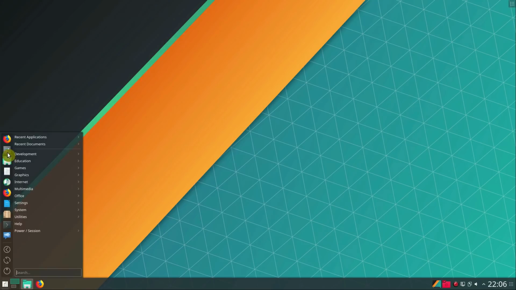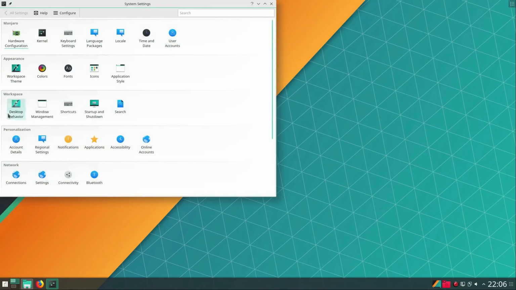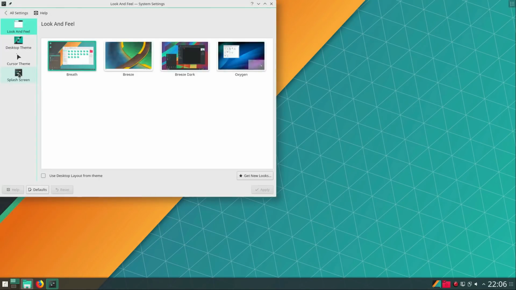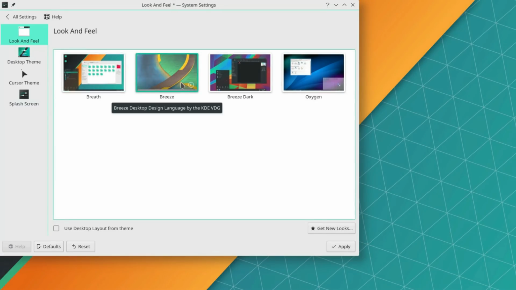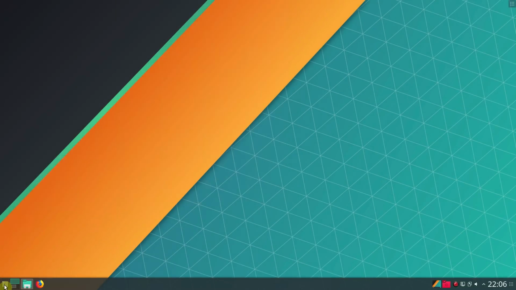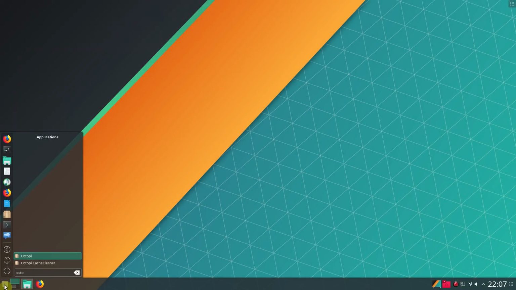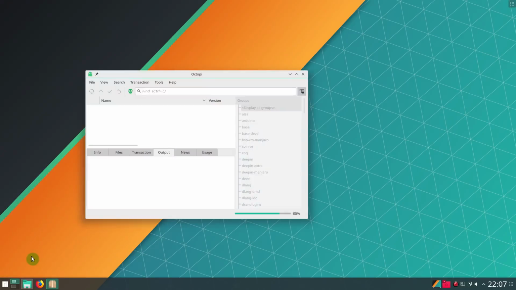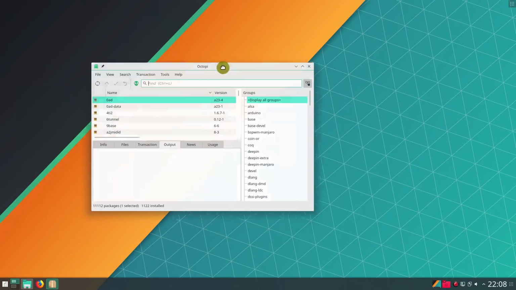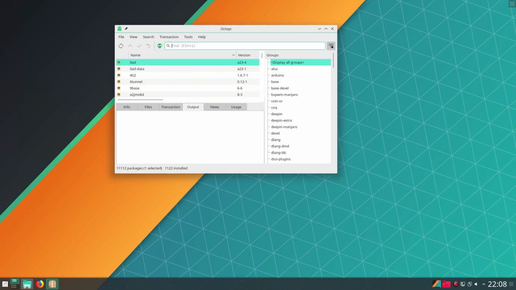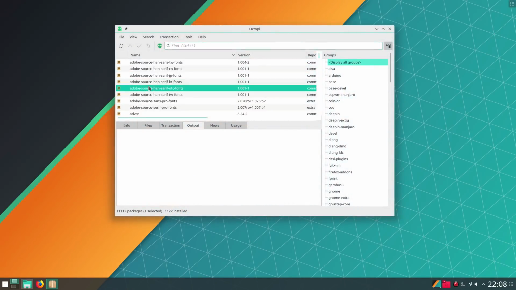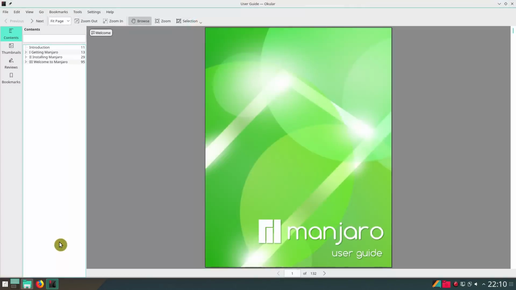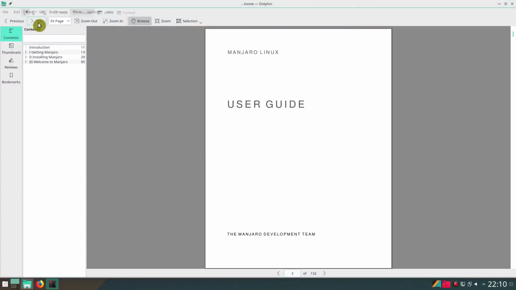Manjaro is just outstanding with its green theme. It is really beautiful. My favorite Plasma 5 theme was actually the default Breeze theme, but after using Manjaro, I am thinking about changing my Breeze theme now. Octopi is a package manager, and it is a graphical package manager. Its interface is not super user-friendly, but it is still less scary for new users than the command line. There is also a simple and informative user guide.